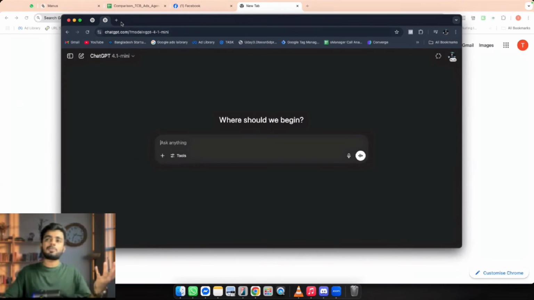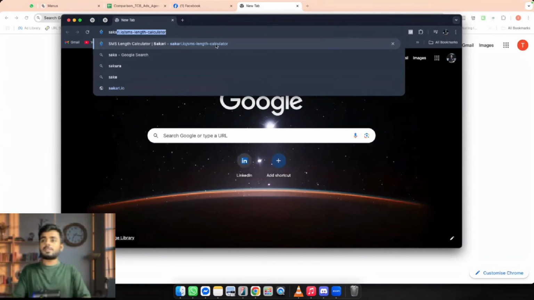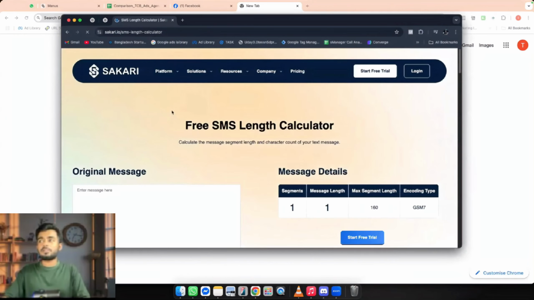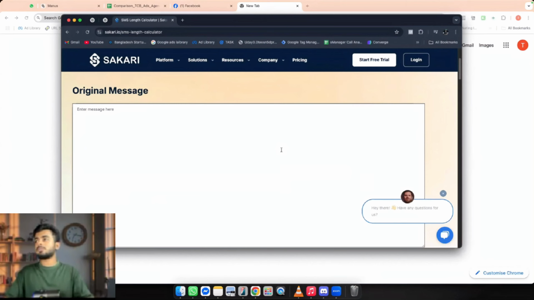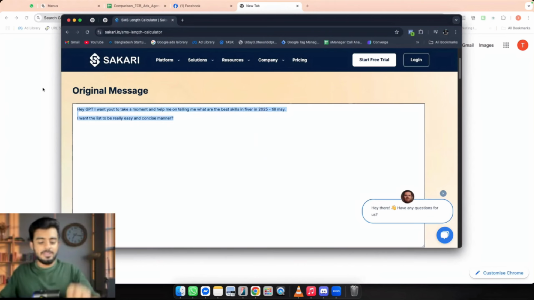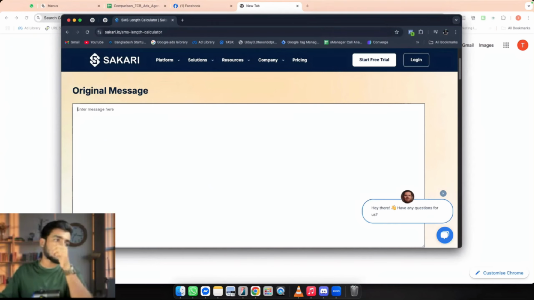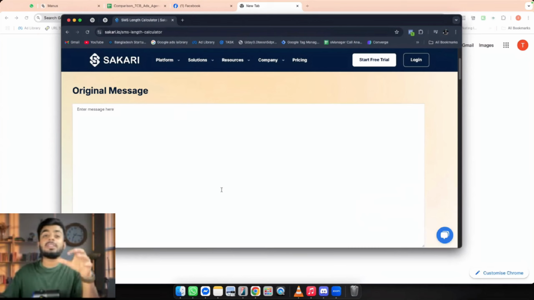If I want to write a prompt very easily, I'll go to Sakari. This is just an SMS calculator. I do a lot of SMS marketing, so I need that. So just for example, I would like to search. Then I can just write, I want the list to be really easy and concise. So that's a normal prompt. If I just copy that and paste it here, it will give us a good normal idea. But that's not a very effective prompt.